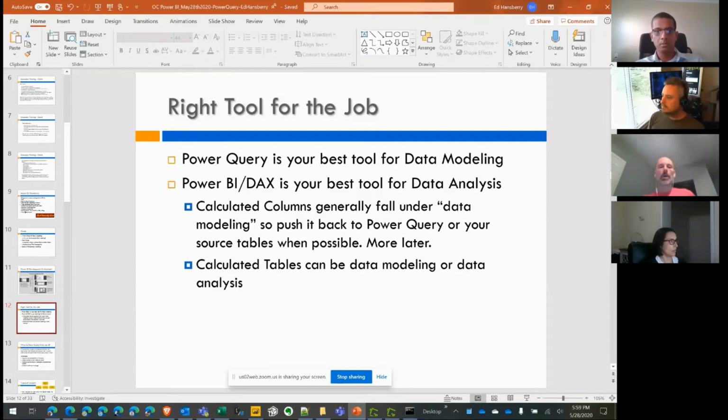So Power Query is your best tool for data modeling, and Power BI slash DAX, which is where you write your measures, that's your best tool for data analysis. So don't do modeling in DAX and don't do analysis in Power Query. They're very different tools and they have their purposes.